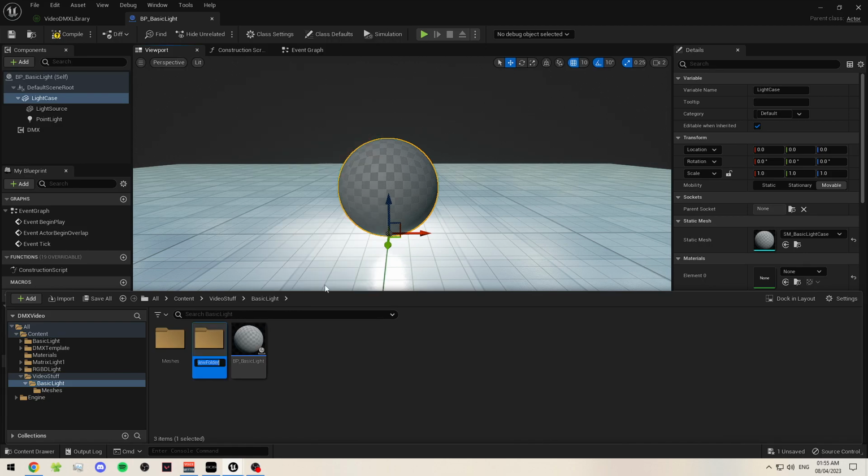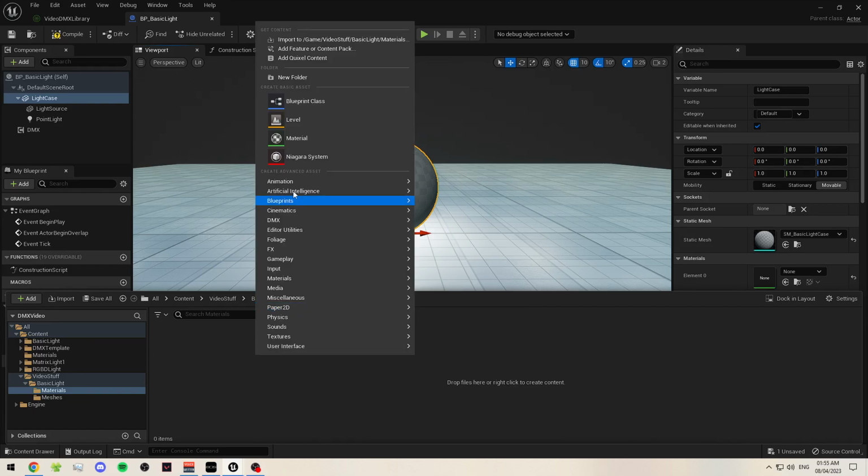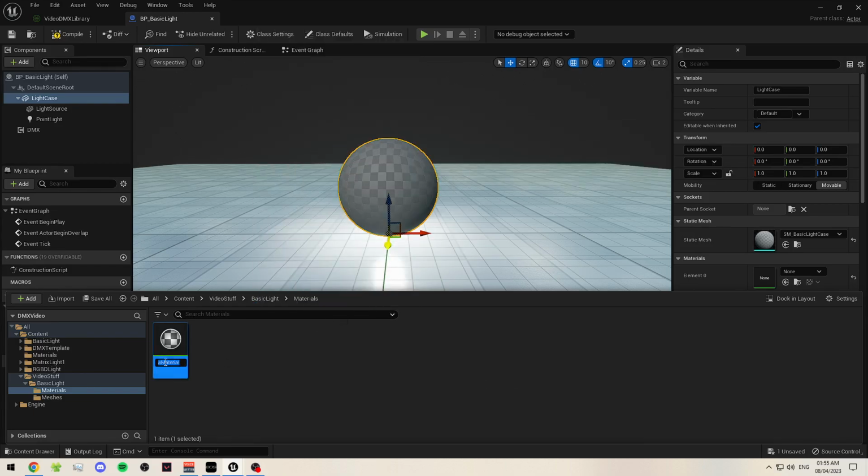Let's go ahead and make a material for everything. So let's make a folder for materials. And I'm going to make a really basic sort of glass thing. Light case.